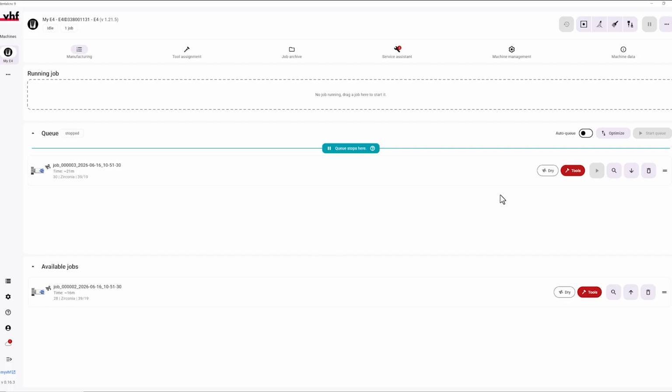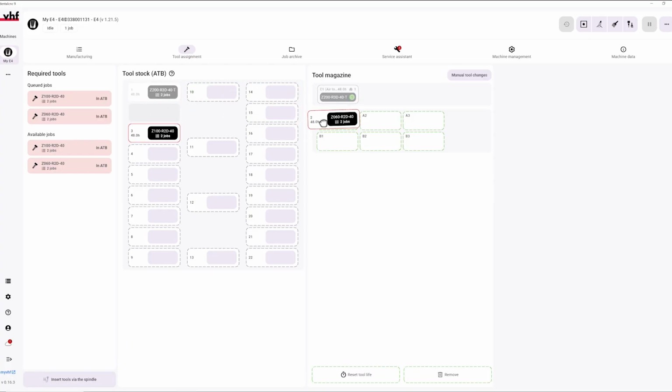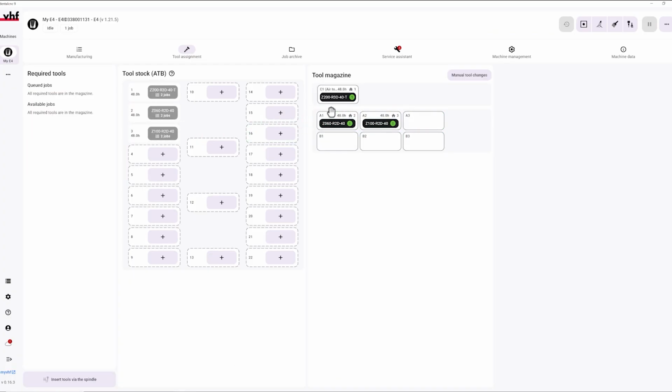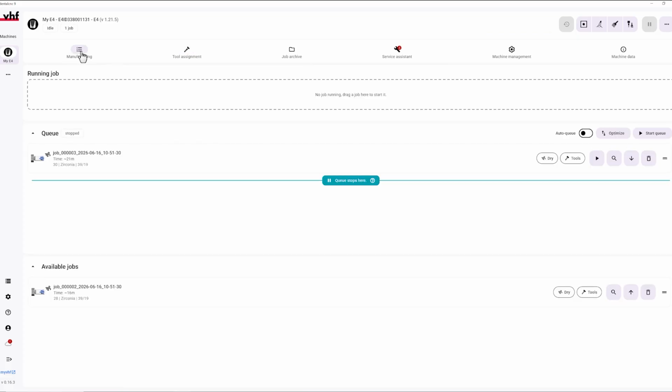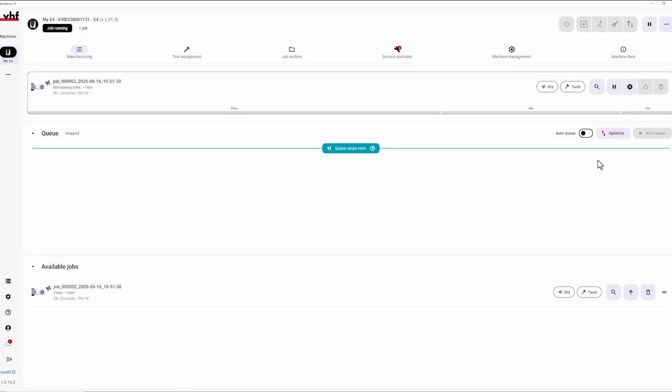To start the manufacturing of our job, we still need to add the required tools for the job to our tool magazine. Once you have inserted the required tools, you can start the manufacturing of the desired job. You now have a basic overview of the workflow in DentalCam 9.